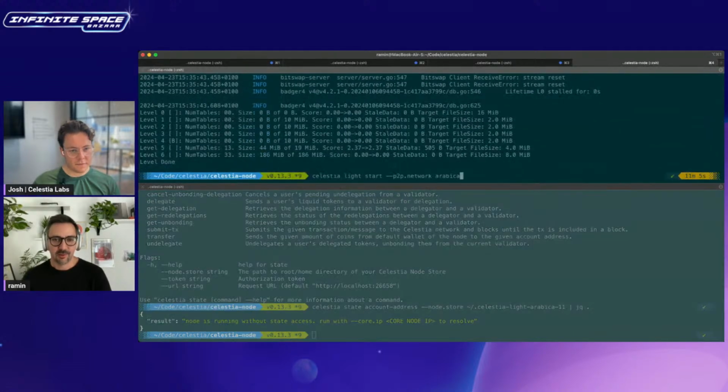So what we'll do here, just keep going. If you remember, we started the light node with the P2P network. What you need is the core IP, and IP is a bit of a misnomer because it doesn't have to be an IP.